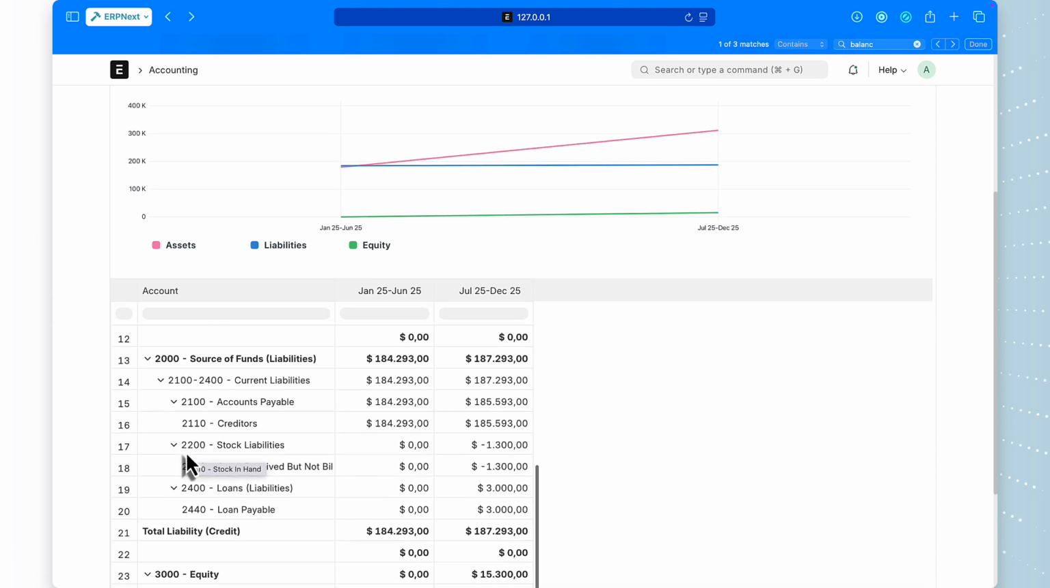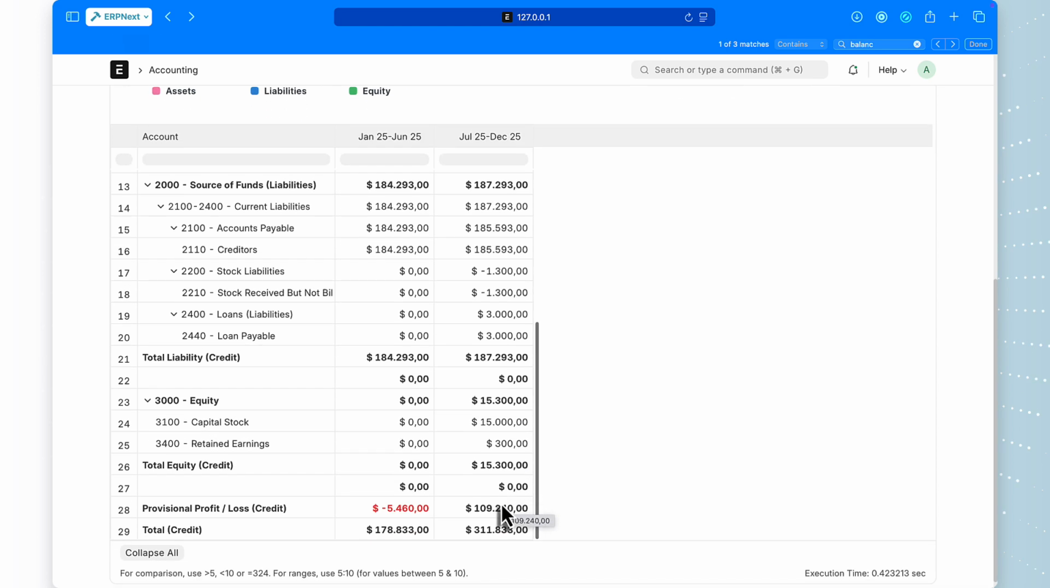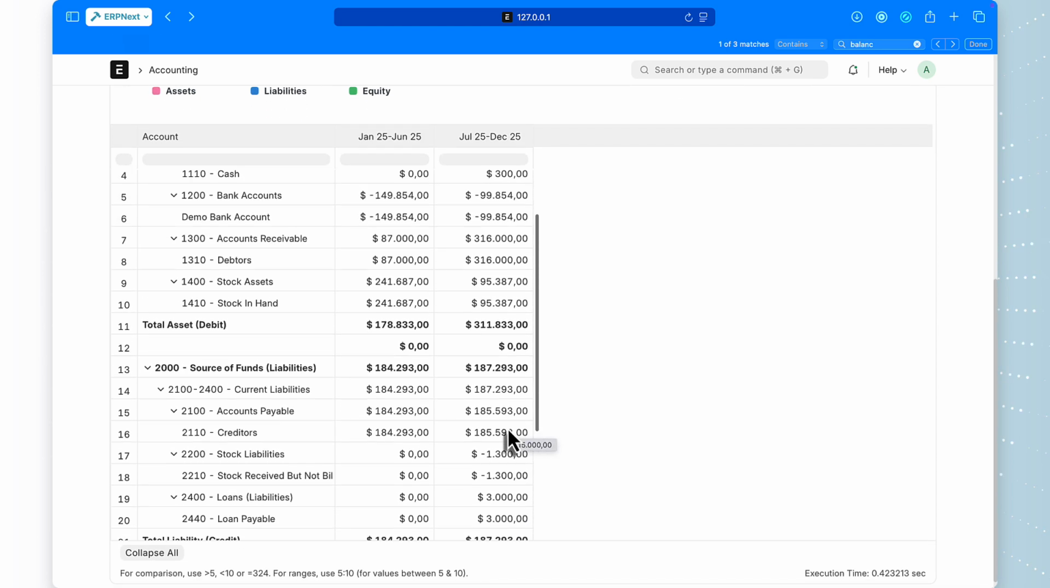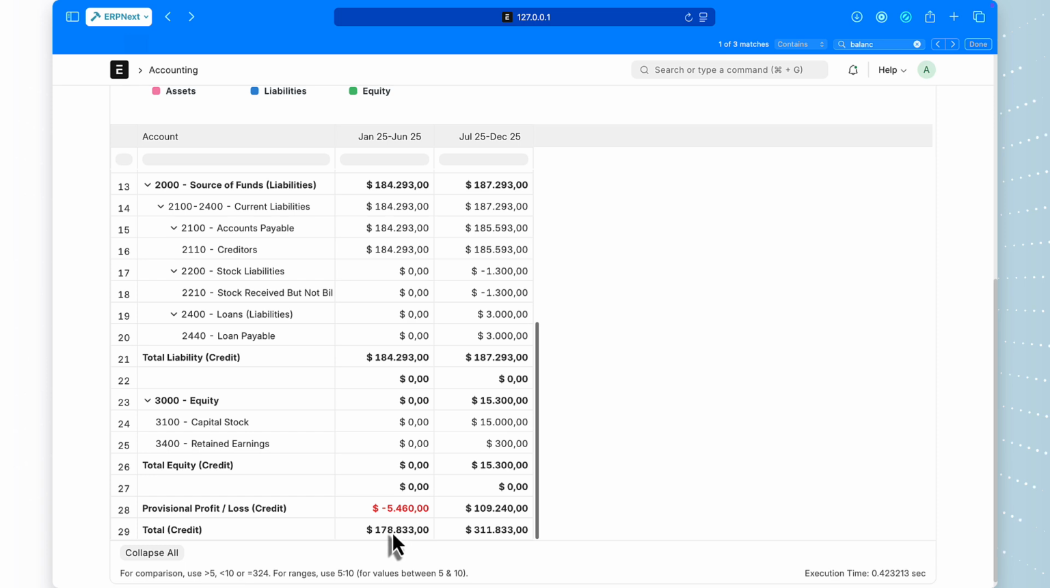Let's wrap up. Assets equal liabilities plus owner's equity, always. Assets are what the business owns. Liabilities are what it owes. Equity is the owner's remaining interest. The balance sheet shows this equation in action. ERPNext enforces double entry accounting so your records stay balanced.